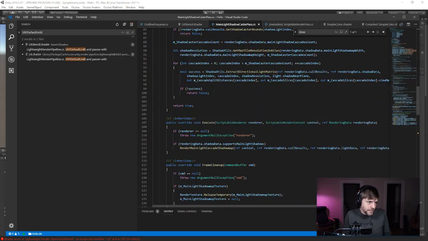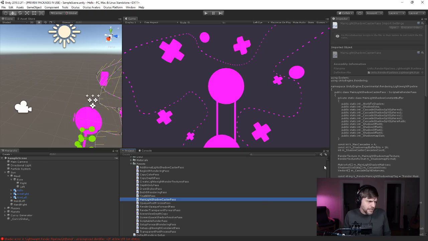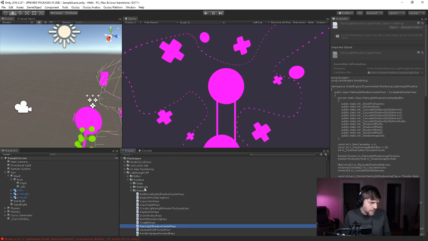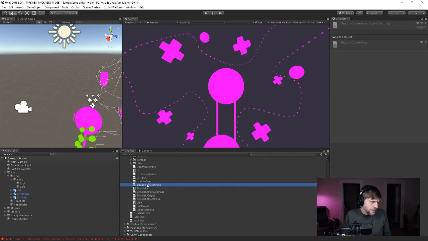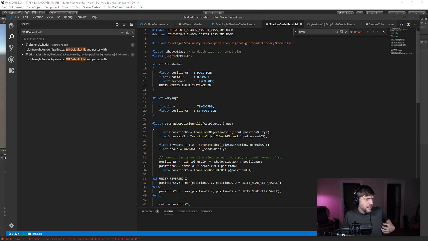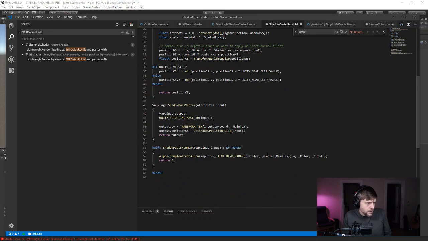Okay, so we probably want this Shadowcaster pass and figure out what parameters its fragment shader takes. That's not right. I need not the pass, I need this. So their frag looks like this. So we just need varyings input. Maybe.